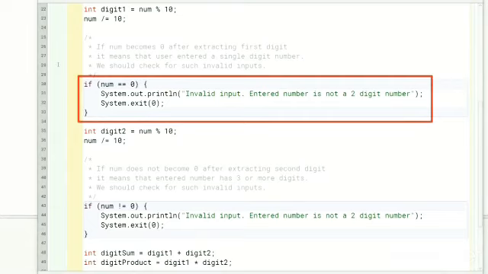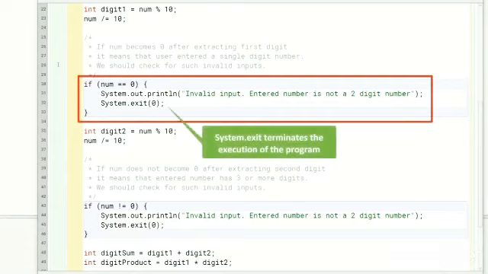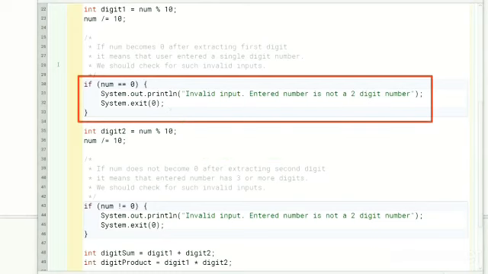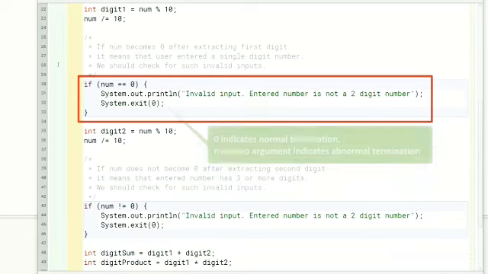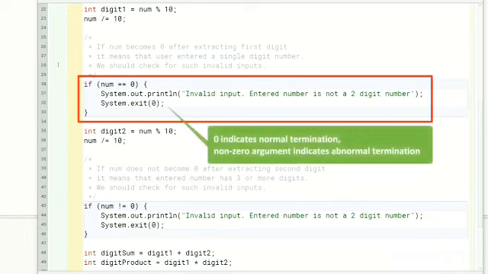Exit is a function of the System class. It is used to terminate the execution of the program. We often come across scenarios like these where it is not possible to continue with the execution of the program. In such situations, we make use of the System.exit function to terminate the program. A call to System.exit will terminate the JVM which is executing our program. We pass 0 as the argument to System.exit to indicate normal termination. Any non-zero argument indicates abnormal termination.